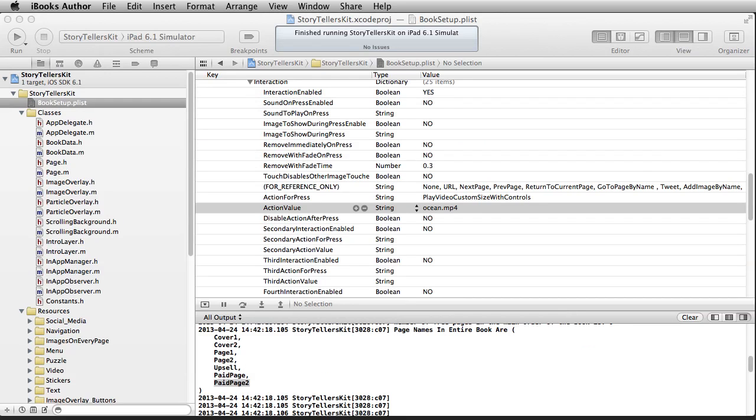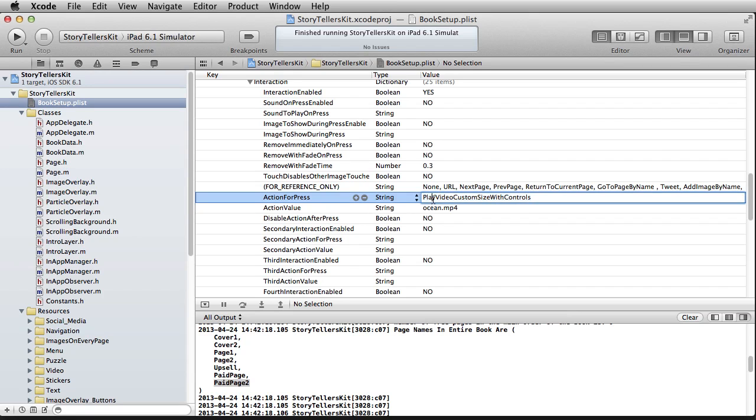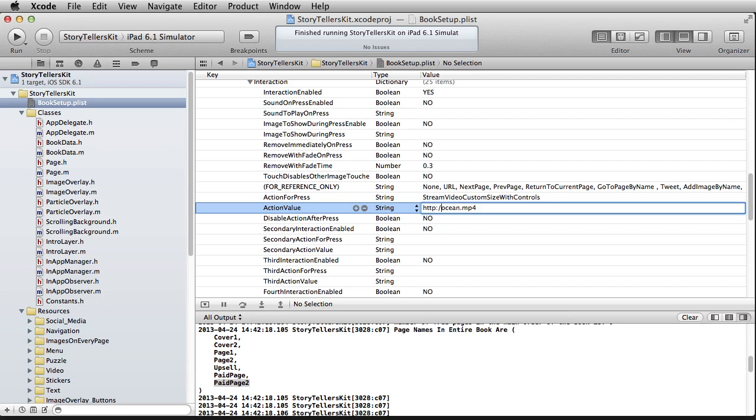And then just finally, in all those examples I just gave you, you can also change play to stream, in which case you're going to want to put in here HTTP, the location online of the video that you want to play. All right, so you've got stream and playable options.